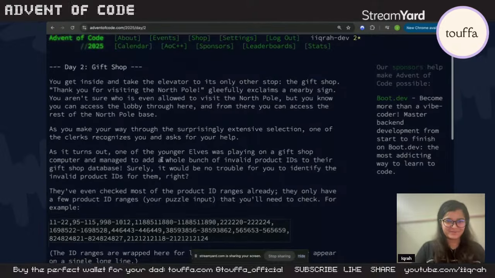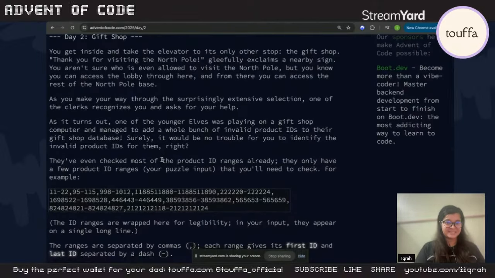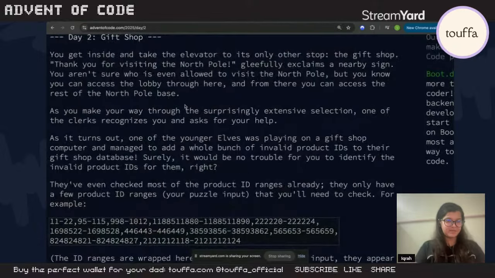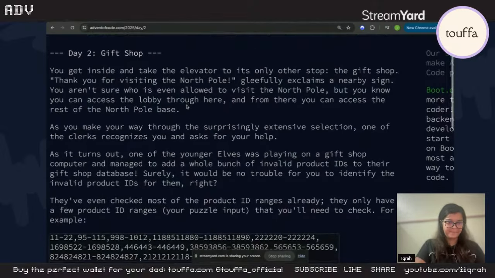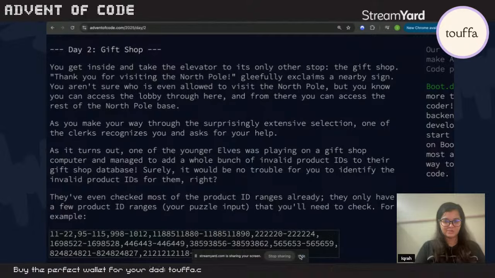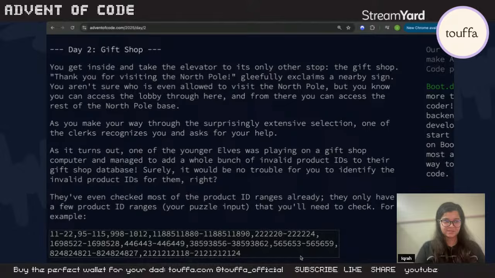Gift shop. Okay, gift shop. You get inside. Can you all read it properly? Should I increase it? Maybe I'll increase it one more. Yeah. And again, if you've already found some Easter eggs within day 2, do let me know. Height. That should be good.